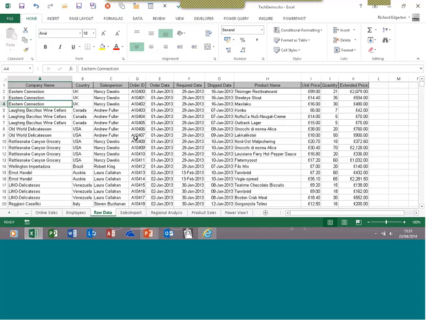Each row represents an order. The company is our client. The country is their regional data. Salesperson is the employee locally that's dealt with that. Each order has its own unique reference, a date in, when they wanted it, when we shipped it, what they bought, how many, price, and then a total value of the order. There's about 2,150 odd lines worth of data here.